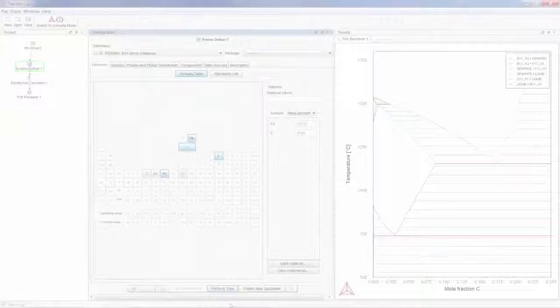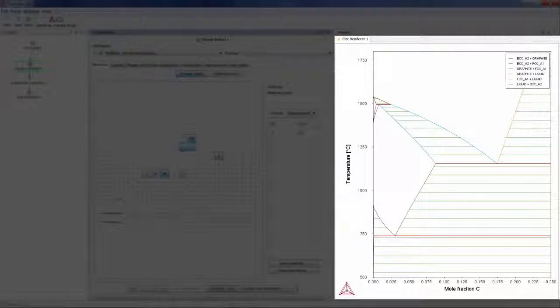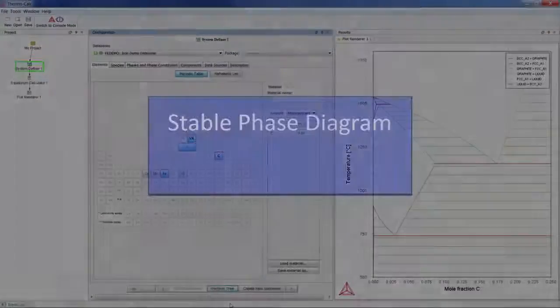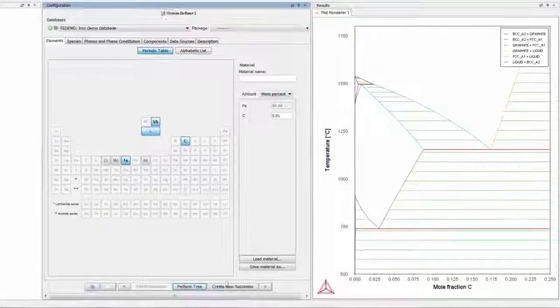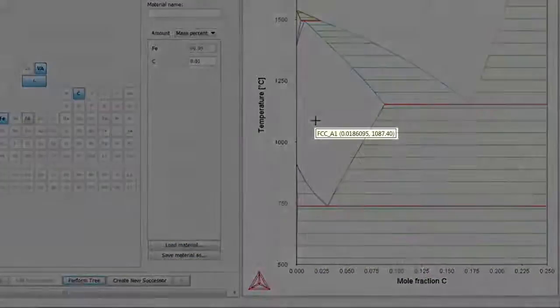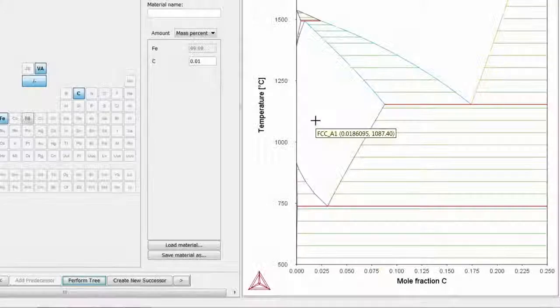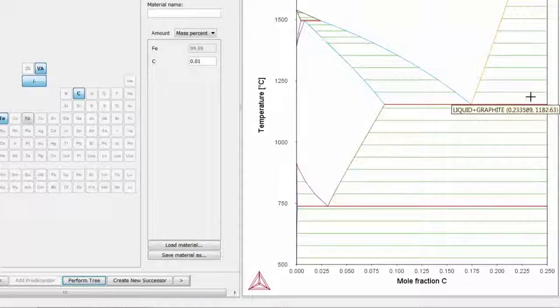Once the calculation is complete, the plot will appear in the results pane. This is a stable phase diagram in the iron-carbon system. If you hover your mouse over the plot, you see the phases present at that point. When you move your mouse to the rightmost side of the graph, you see the graphite phase, which is the stable phase in this calculation.